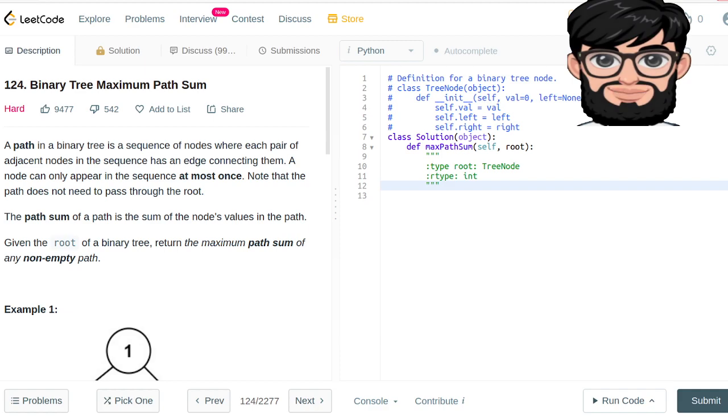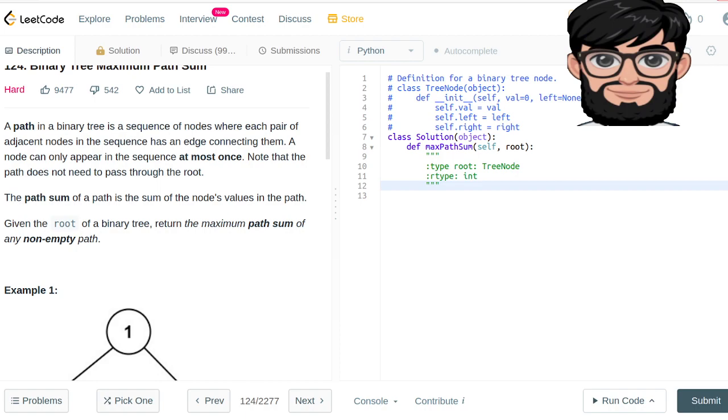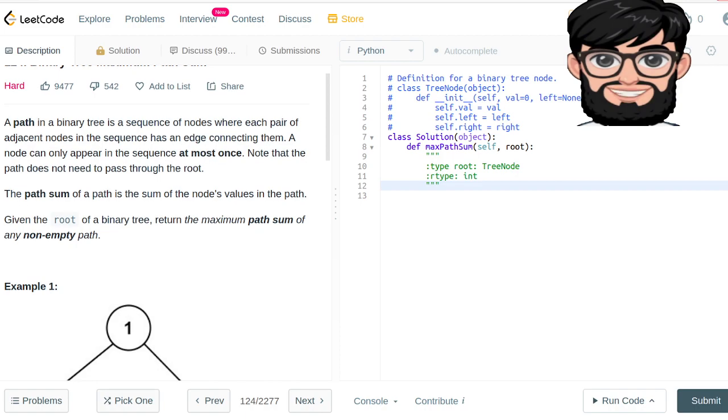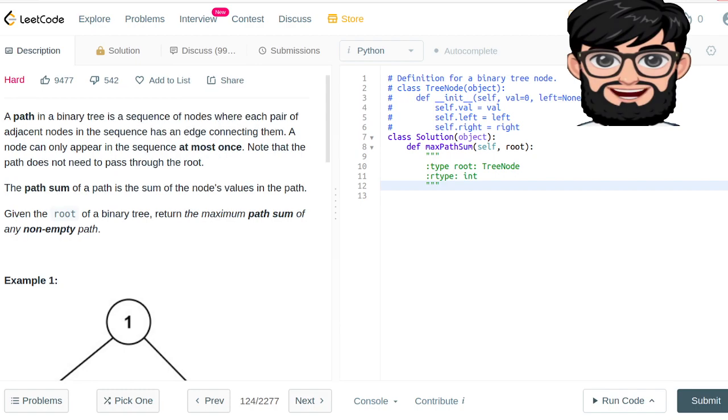Today we're going to be working on LeetCode question number 124, Binary Tree Maximum Path Sum. A path in a binary tree is a sequence of nodes where each pair of adjacent nodes in the sequence has an edge connecting them. So basically, the two nodes should be connected by an edge in a path.